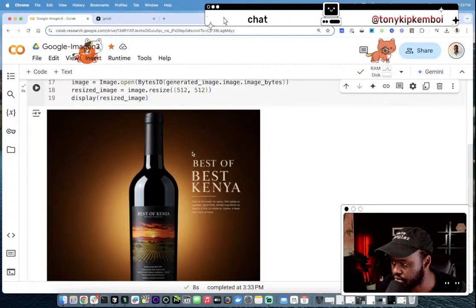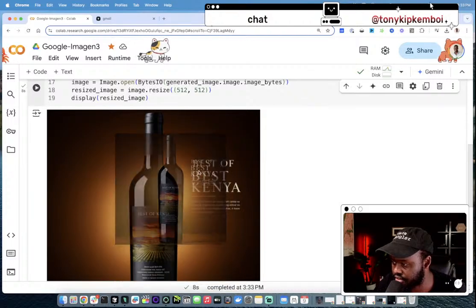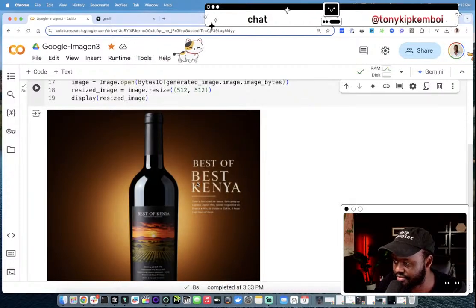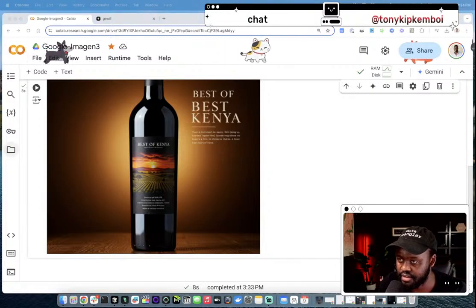You can literally just go on Photoshop or something and edit out this section to match what you're trying to build. So if you have a wine business and you just want to build this, there's something you could do directly there.